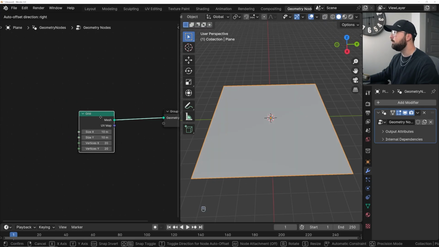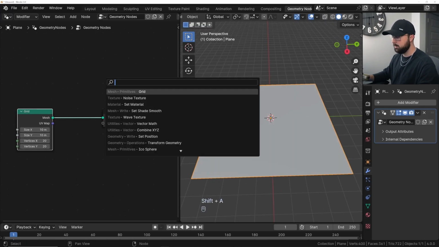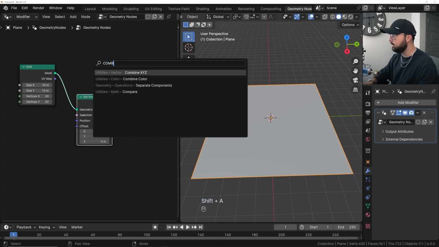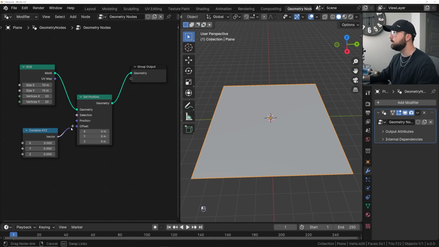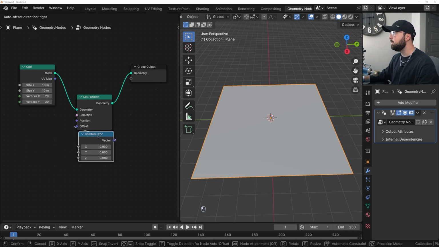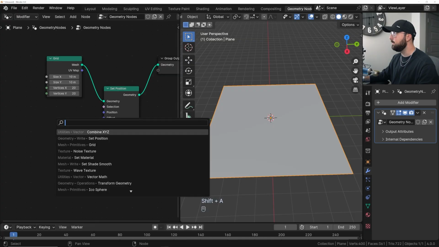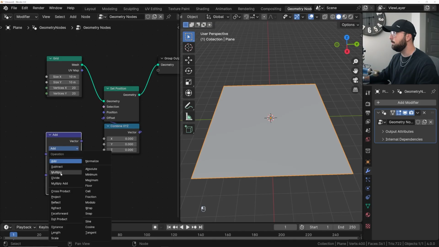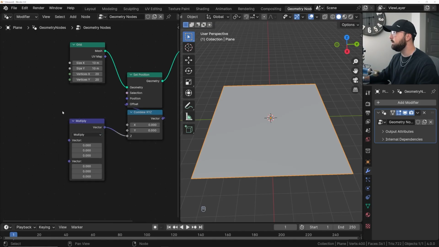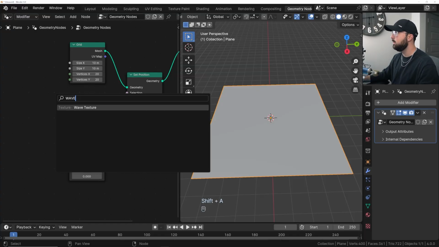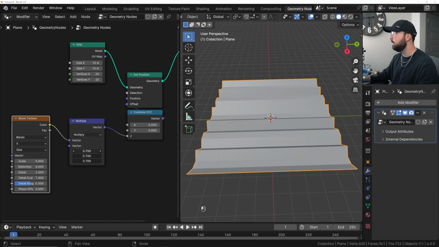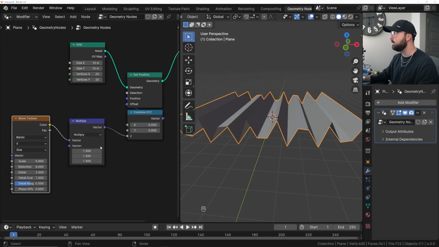Now let's go ahead and implement our displacement first. So let's get in our gatekeeper, Mr. Set Position. Let's get that combine XYZ, which allows us to make that displacement only displace on the Z, for which we need to get a vector math, switch it to multiply, plug that into the Z, and then we're going to get our wave, and plug that color into the top vector. And then we can see, okay, now we have some displacement going.